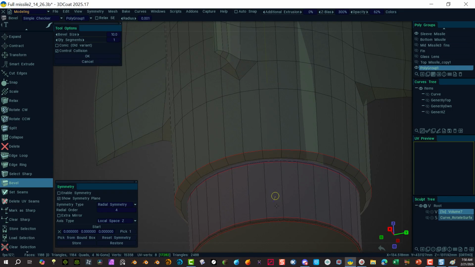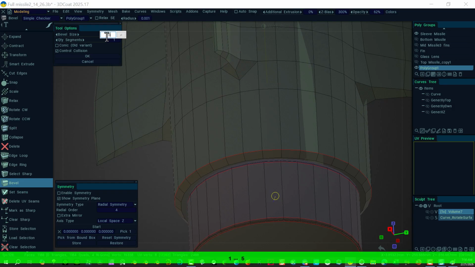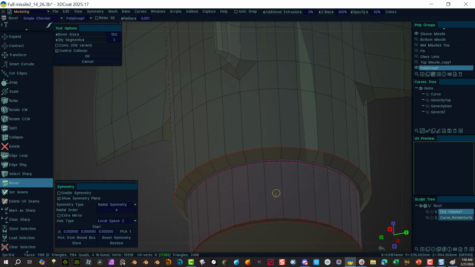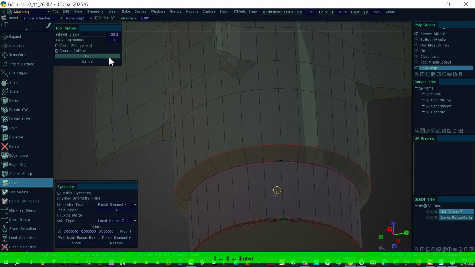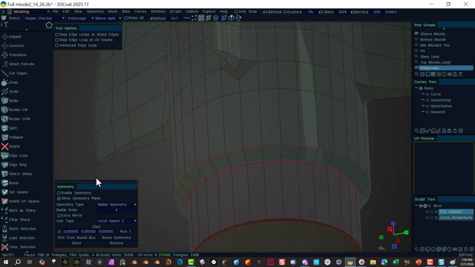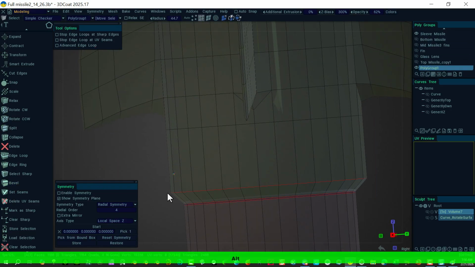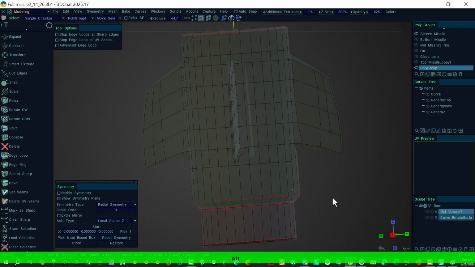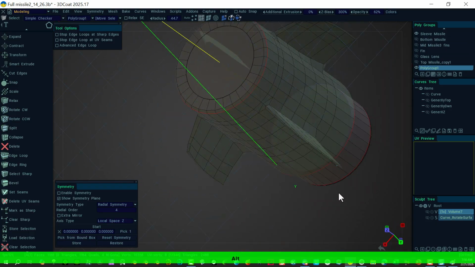Okay. Now I need to go a little bit more. So let's go with like 15, I think. About half that size. And maybe a little bit more. Let's do 20. There we go. Now it actually went all the way in. And that looks good. All right, so let's hit OK. Cool. All right, so we've gotten that form. Everything's together.